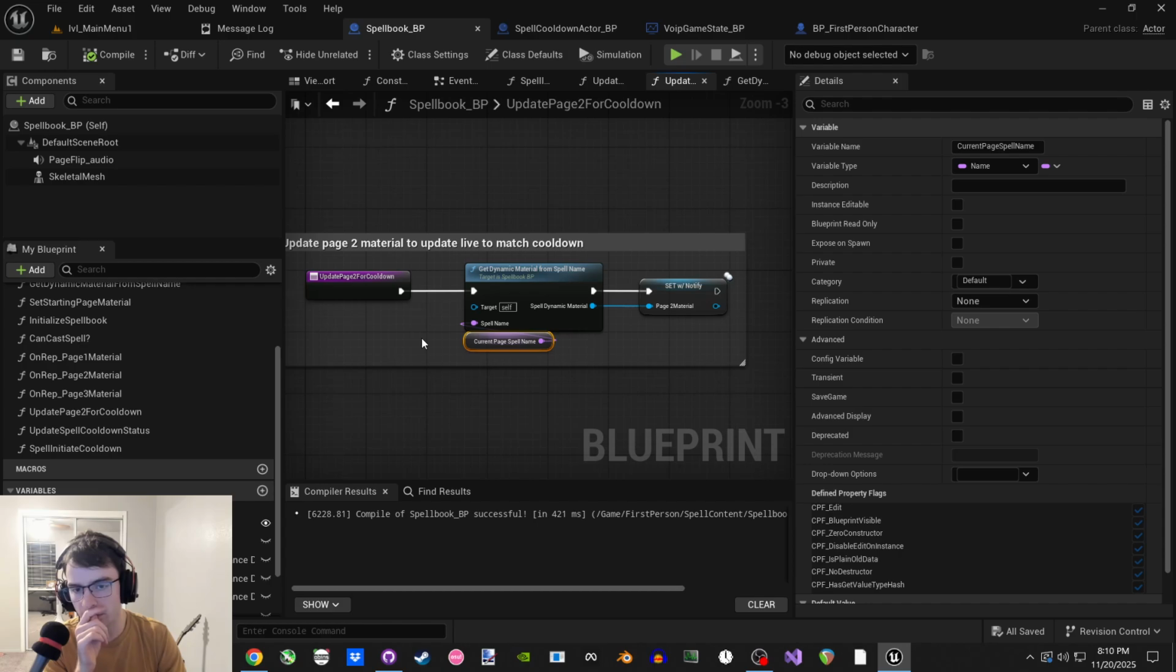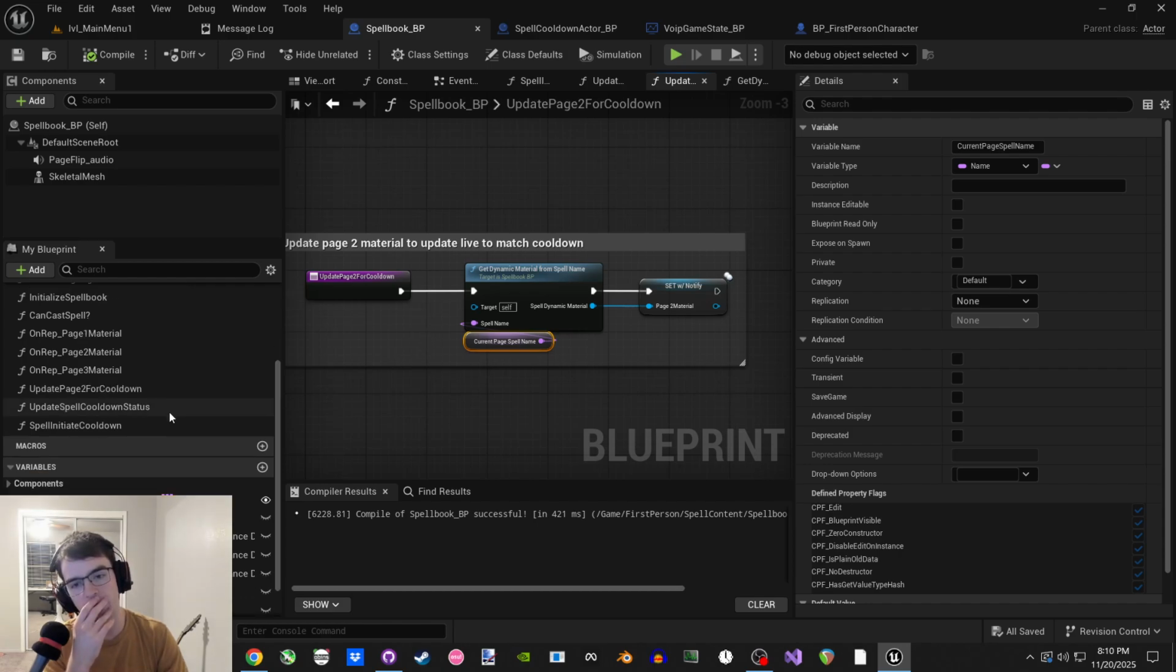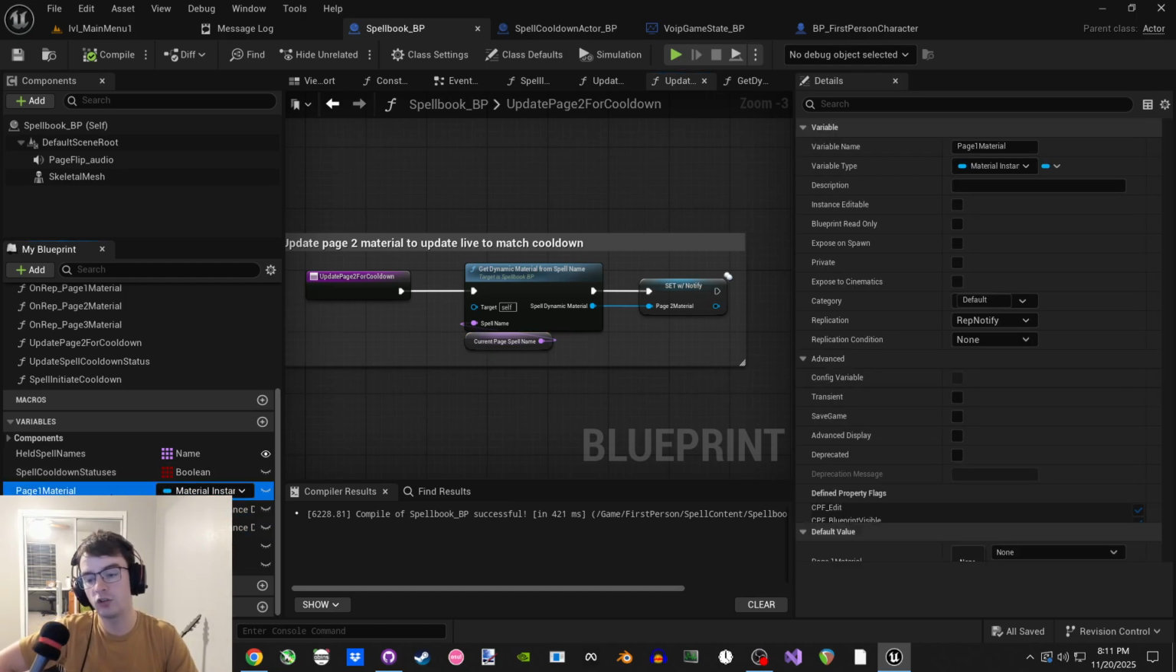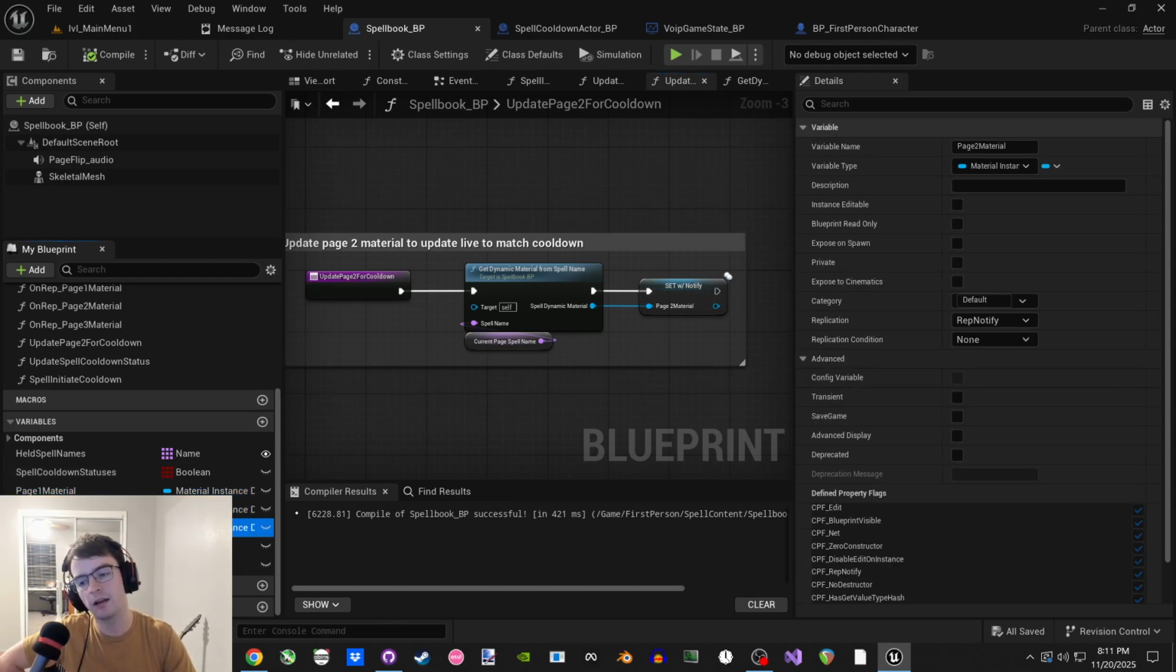But I could make this just get all 3 of the page materials and then set the material and then update the cooldown. Well, I'd have to get the page materials and check which spell is on each page and then check its cooldown from that and then do it. It already works if I just update the main page.